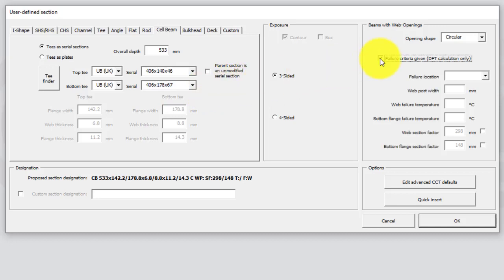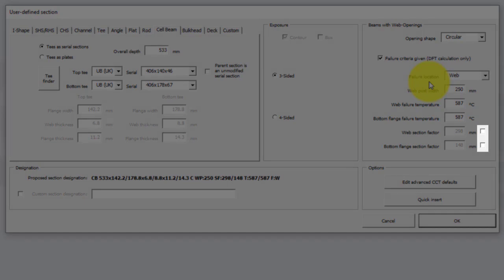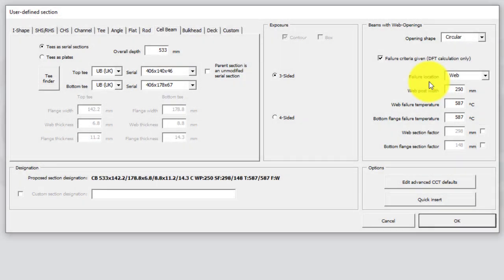In this example, we will enter that it is a web failure mode, the web post width is 250 mm, and the web failure temperature is 587 degrees Celsius. We've not been given a bottom flange failure temperature, so in this case, we will assume the same temperature as the web. If we wanted to modify the section factors in any way, we can tick the checkbox to their values to unlock them for editing.